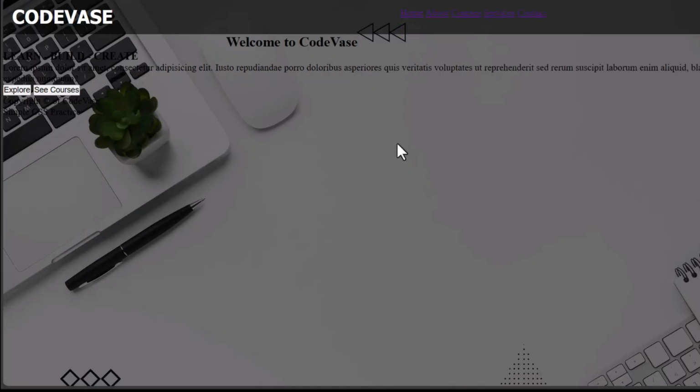So if I come back to our browser, what do you see? The elements are now what? Horizontal. Can you see, guys? See this? Yeah. So that is as clear as day.